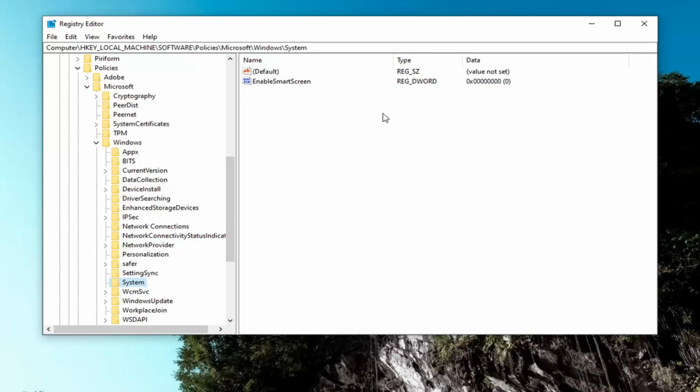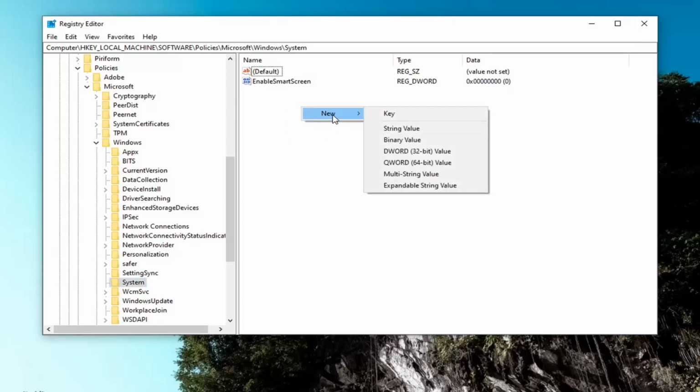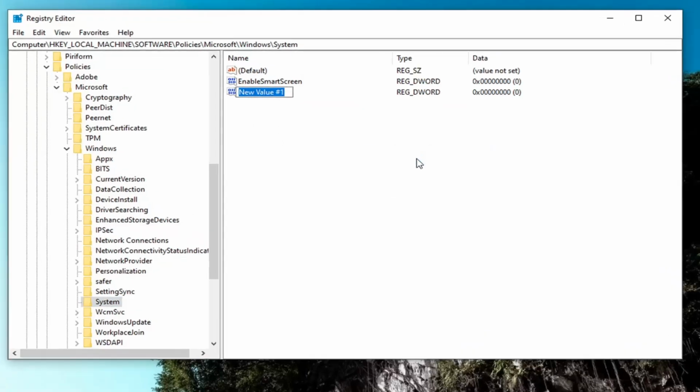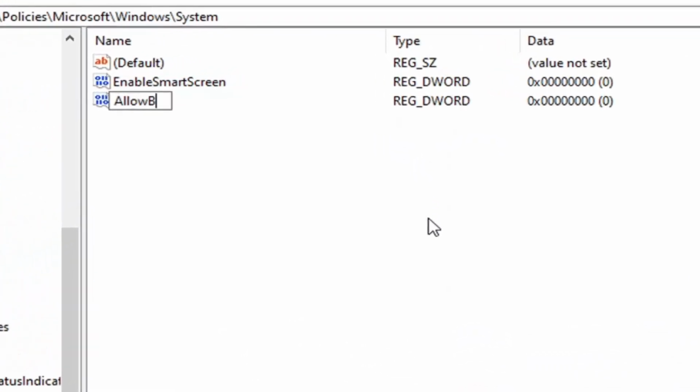Now on the right panel, right click in a blank area, select New, and then select DWORD 32-bit Value. You want to name this value AllowBlockingAppsAtShutdown. Each word should be capitalized with no spaces in between any of these words. Make sure you spell it exactly how it appears on my screen. Hit enter on your keyboard.